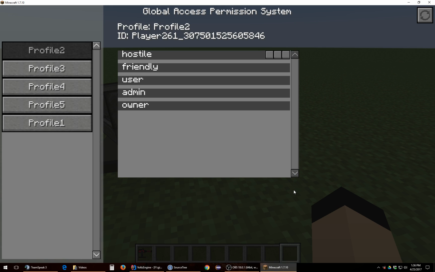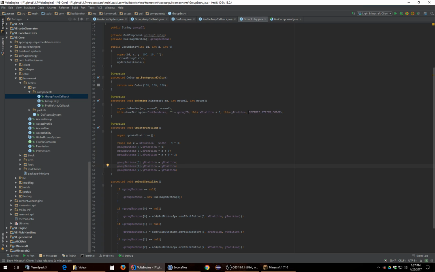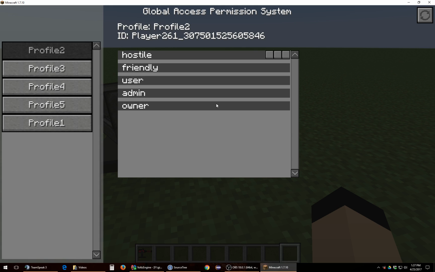Scroll buttons need to disable. We gotta fix that. Same thing over here. Those should be disabled by default. We need to bump our text down 1 pixel as well. That looks good.